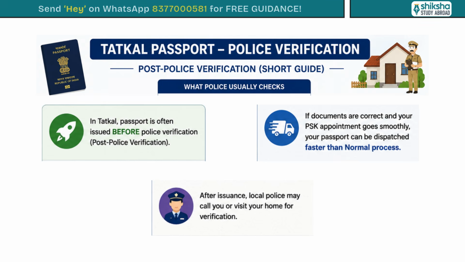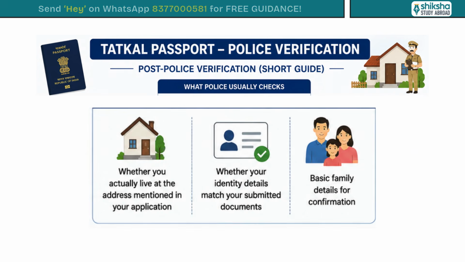After your passport is issued, your local police station may contact you or visit your home for verification. During police verification, they usually check whether you actually live at the address mentioned in your application, whether your identity details match your submitted documents, basic family details for confirmation. So it's very important to stay prepared.